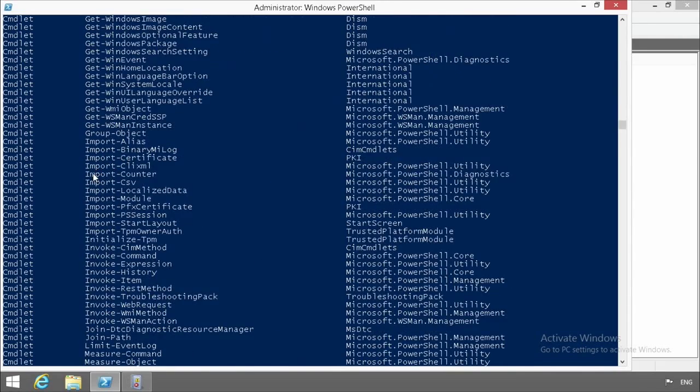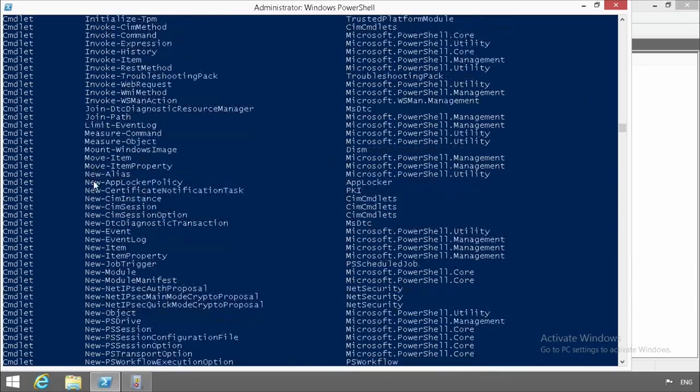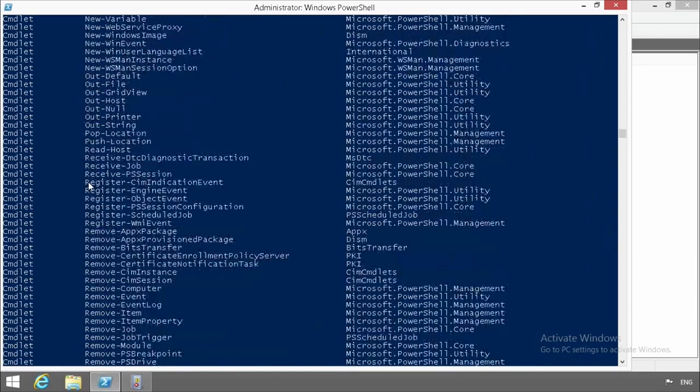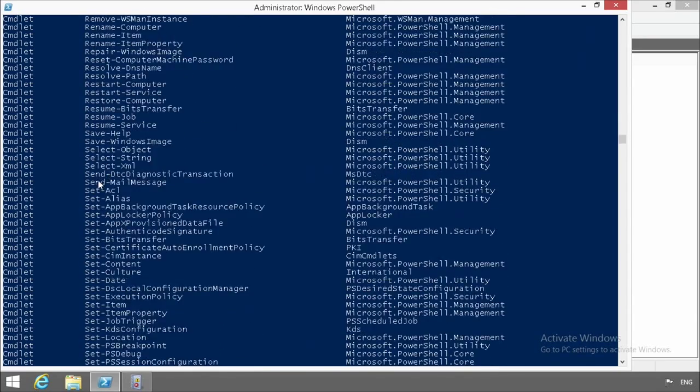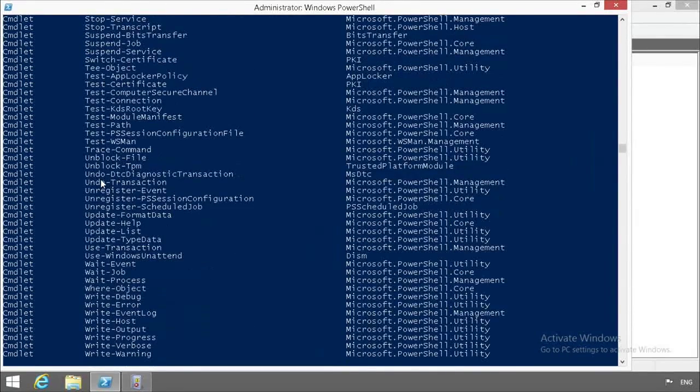Once you get these verbs down, that's pretty easy, right? Import, invoke, move, new. Okay. A classic one is get and set. Get would be to read information. Set would be to modify information. Get and set. So once you get that down, then you just have to worry about what are the names of the objects.